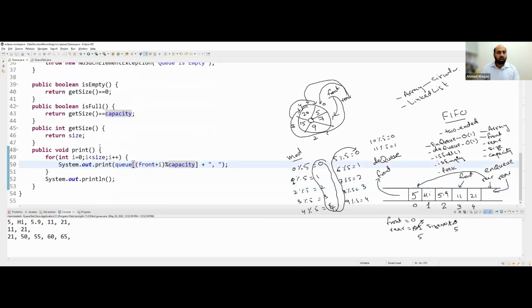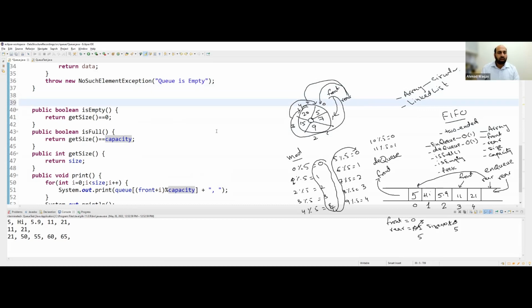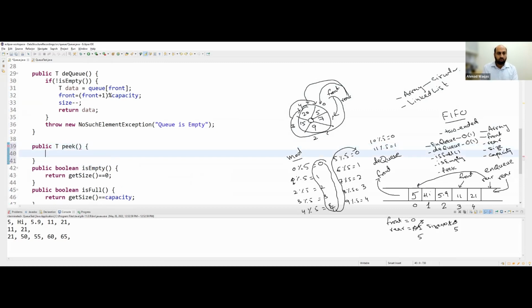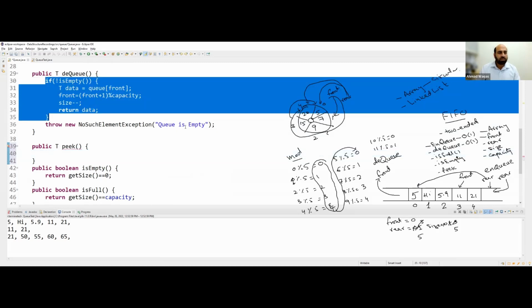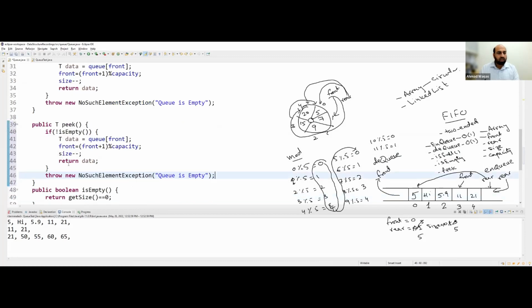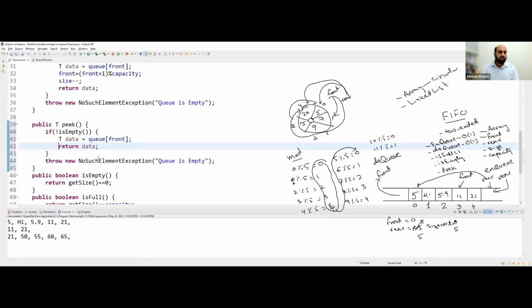And now let's write one last method, peek. So how can we write the peek method? Let's say public T peek. It's going to return a value of type T, and we have to do the same stuff that we are doing in dequeue, except one thing. And that one thing is we are not incrementing the front and we are not decrementing the size, right? Rest of the stuff is the same, right?